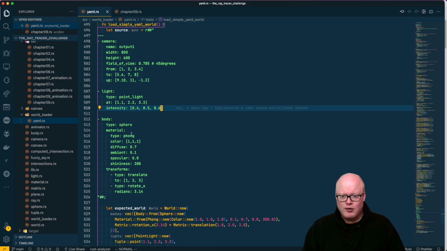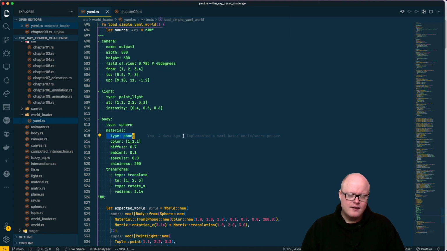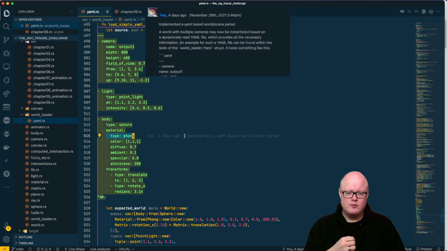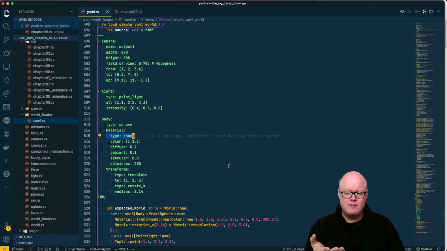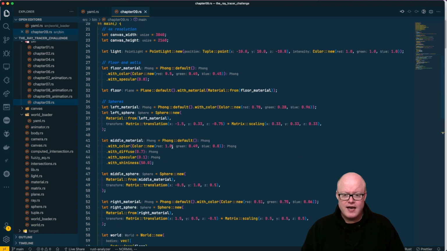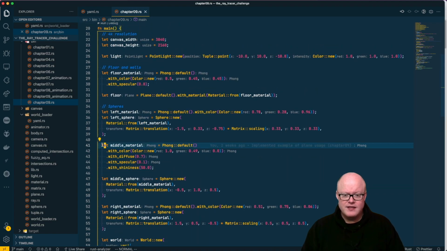Then we have one body in this case, which is of type sphere. It has a specific material, which is of type Phong. It's the same thing as with the light. We currently only implement Phong lighting or Phong materials, but we might implement others in the future. So I've already adapted our format to this. We are defining a color, diffuse, ambient, specular, shininess, all the things that we usually have in our material definitions, as you can see here as well.